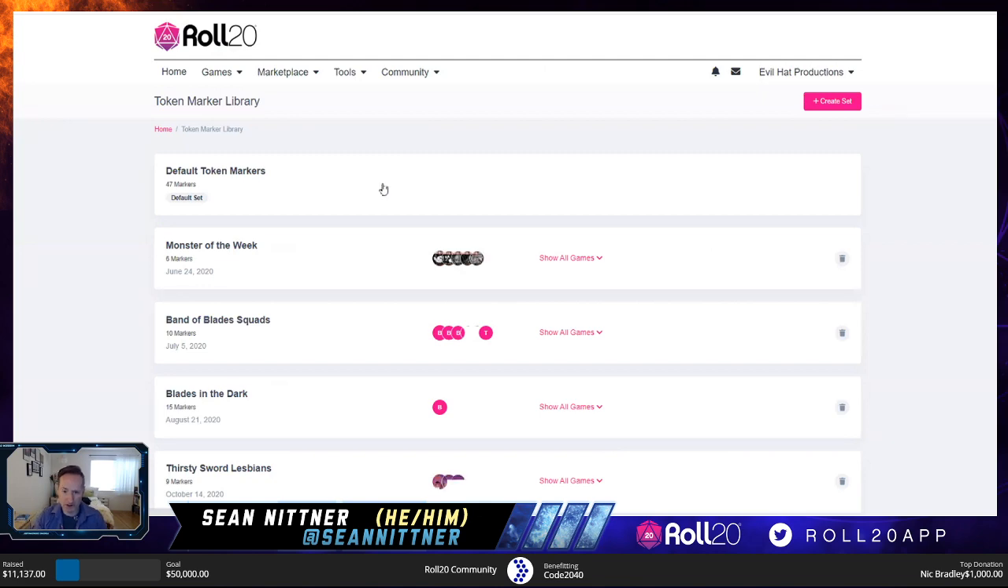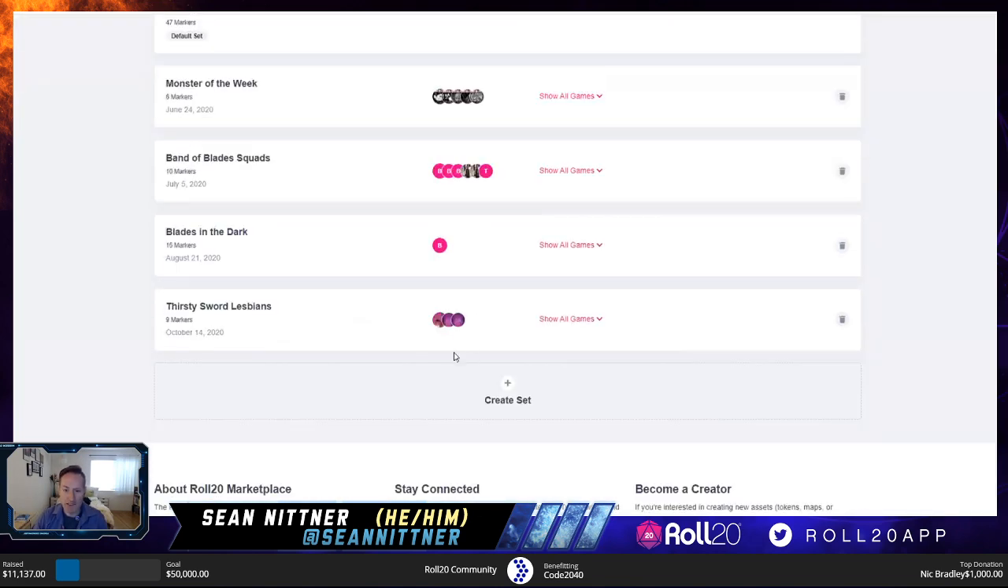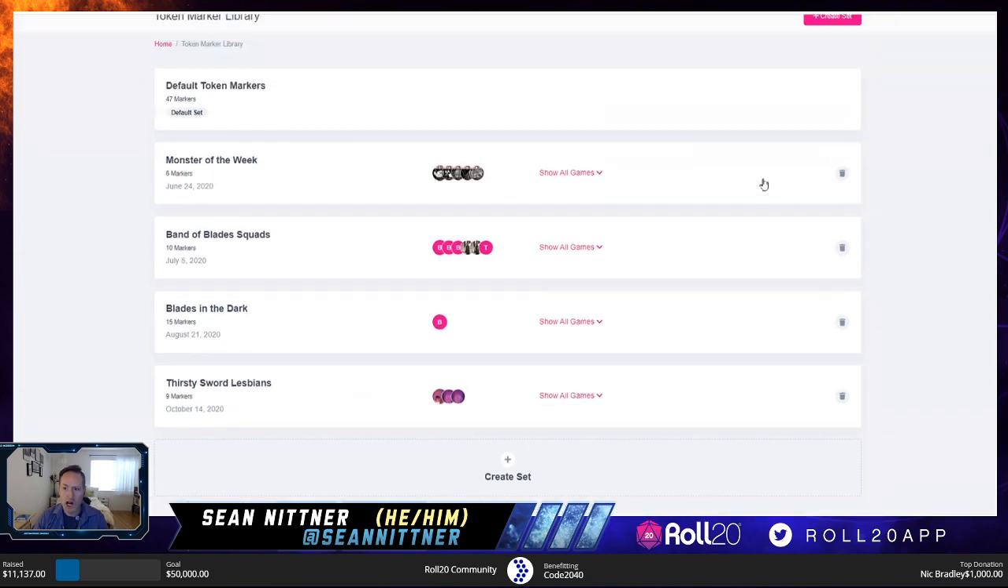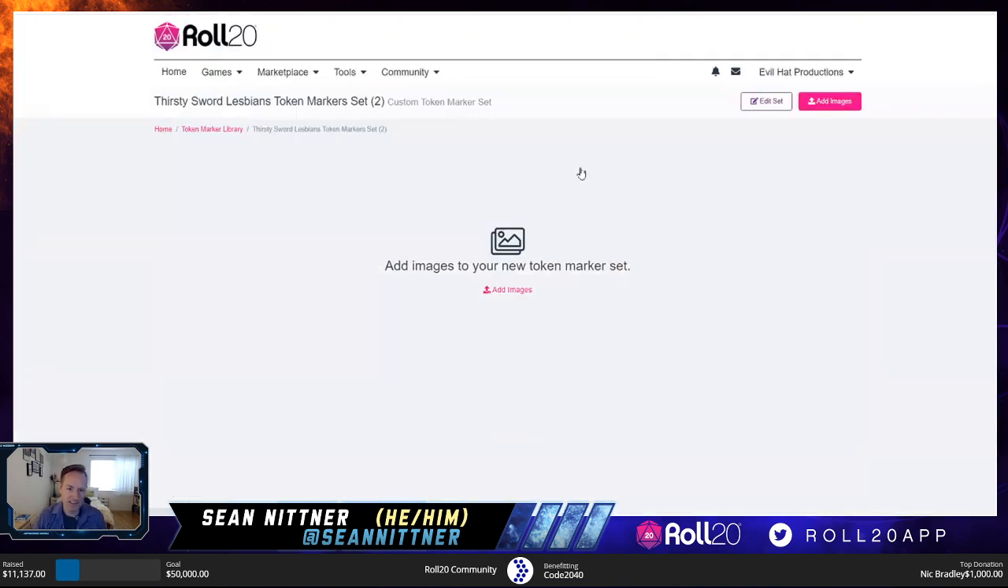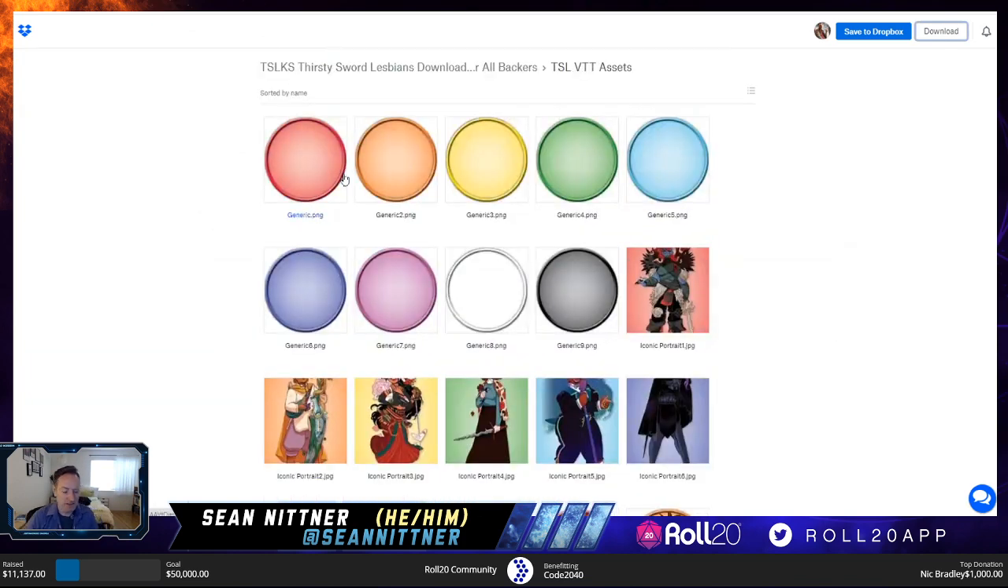And it's going to show me all of my token markers. You can see I've already got the TSL tokens there. I'm going to click on create set here, and we'll call it Thirsty Sword Lesbians set 2, because this is the second one. At this point, you're just going to drag images. You're just going to drag the images up, and the ones I recommend, going back to the Dropbox folder, are these generic circles, and there's a reason for that.